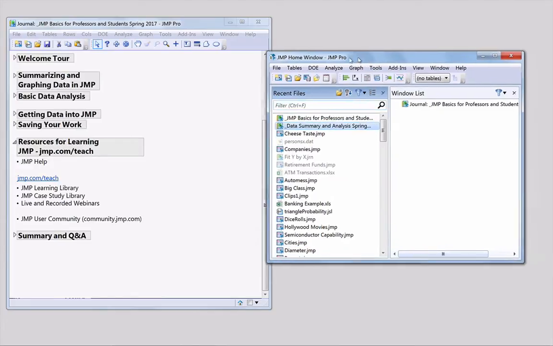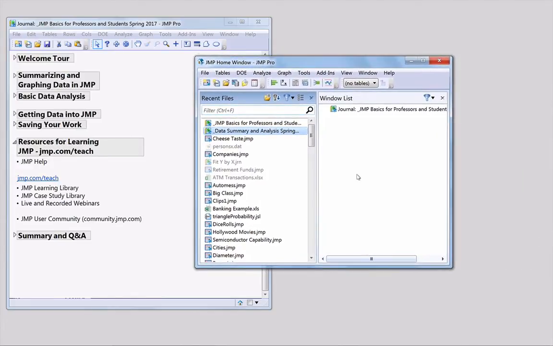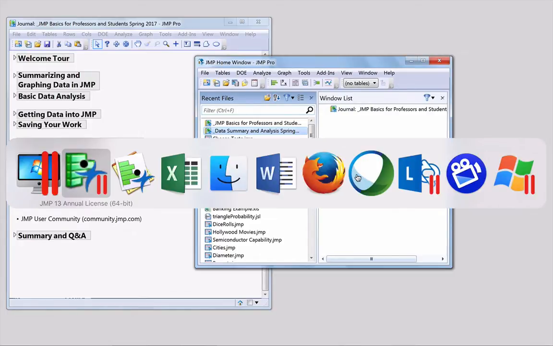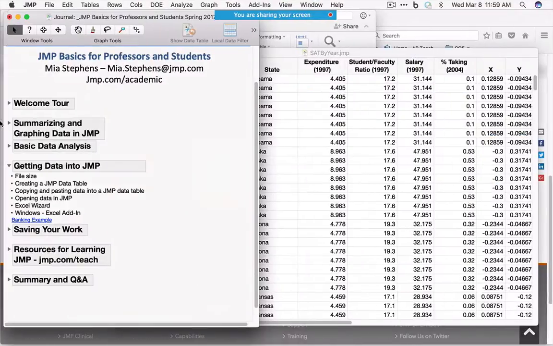If you're on the Windows side, there's also an Excel add-in. So if you're in Excel on the Windows side, you can use this add-in to push data directly from Excel over to JMP.